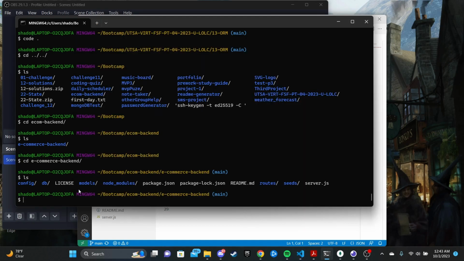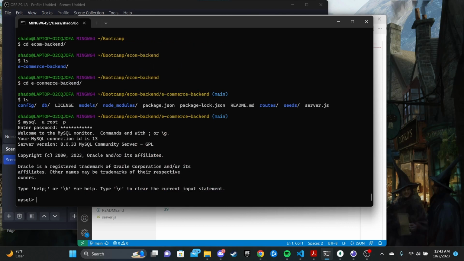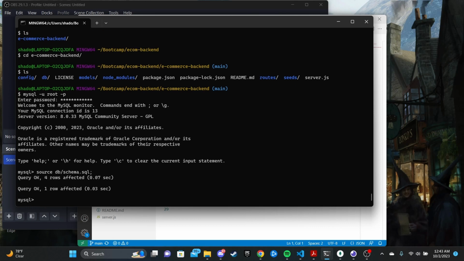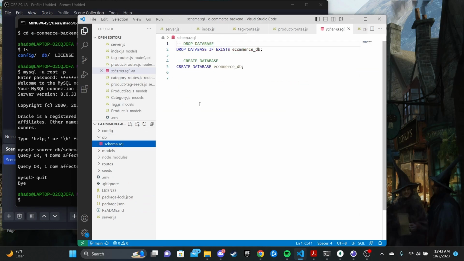So let's do mysql -u root -p. It's gonna ask for our password. Type that in real quick. Now we're in our MySQL console. We're gonna do source db/schema.sql, and we need that semicolon. That's going to run our schema file. So we can just quit this MySQL console. And so that's going to run our schema SQL file right here, which is going to drop our database and then create a new one.